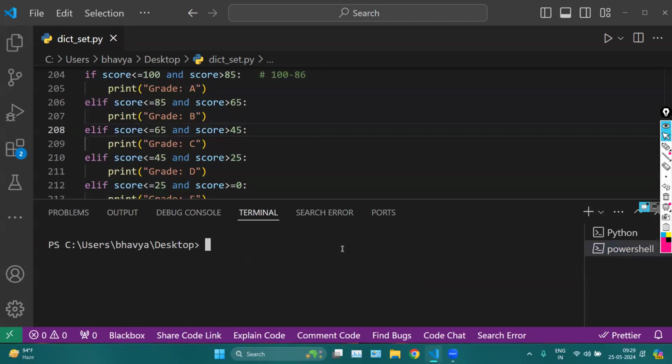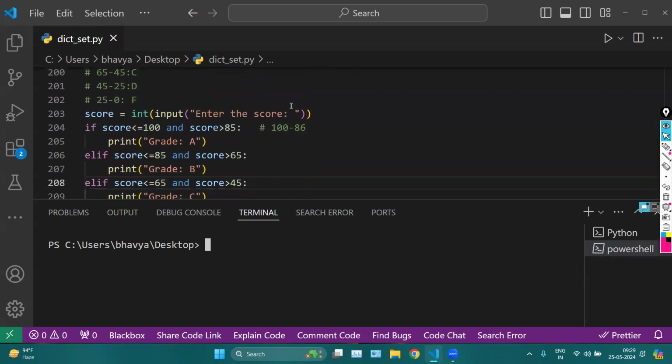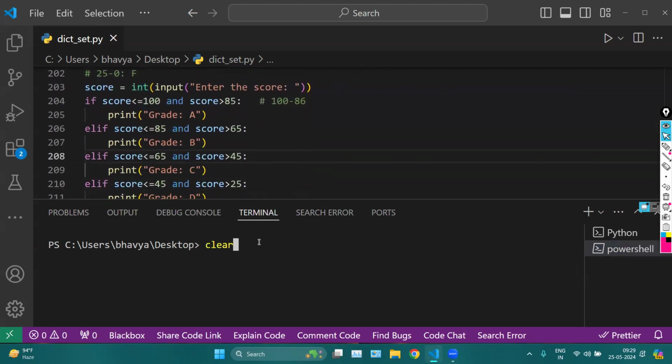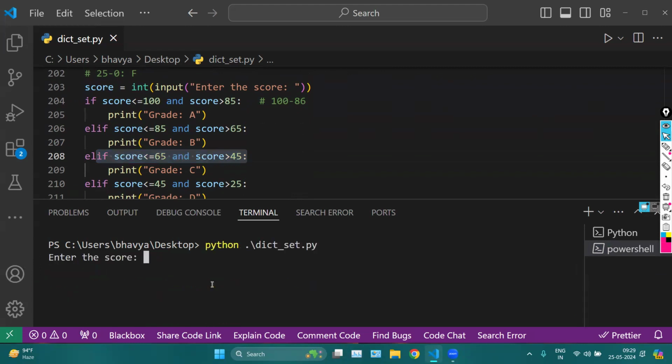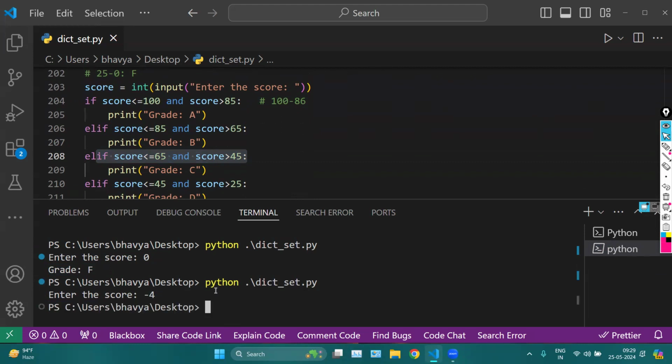So let's clear the screen and run this program. Now let's say my score is 95. You can say grade A here. Let's say the score is 65. Grade C there because of this condition. Let's say the grade is 0. You can see grade F here. What if the grade is a negative number, -3? You can see we are not having any output here because we are not dealing with negative numbers.